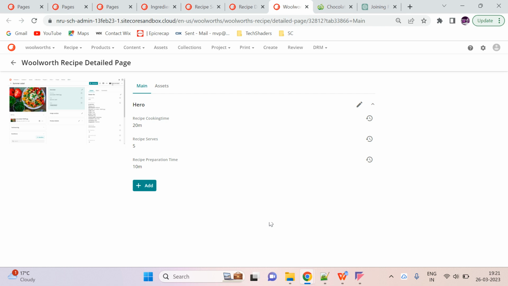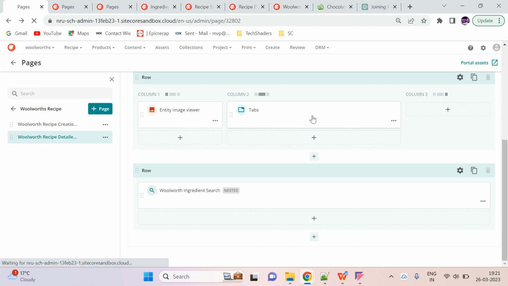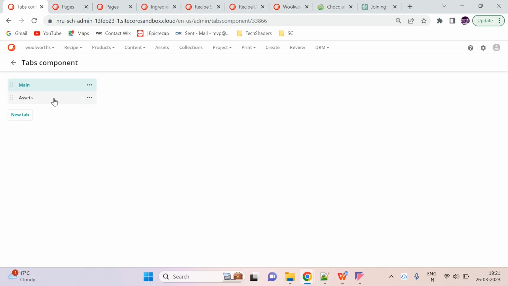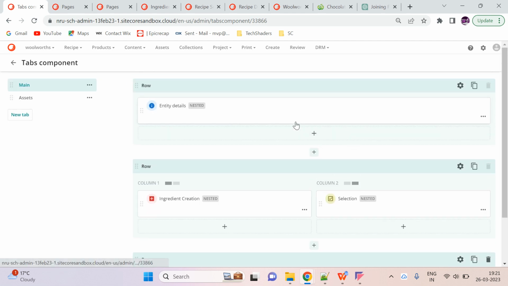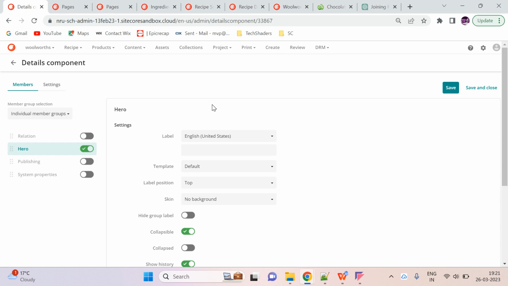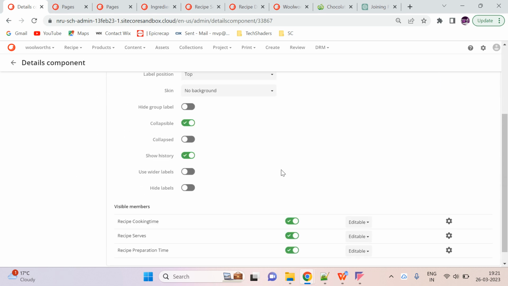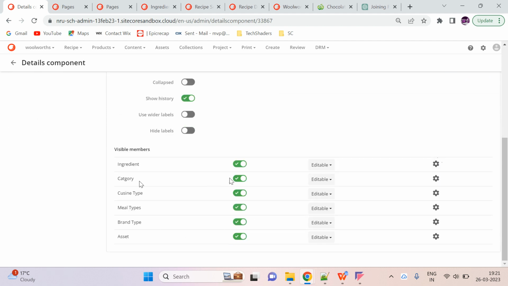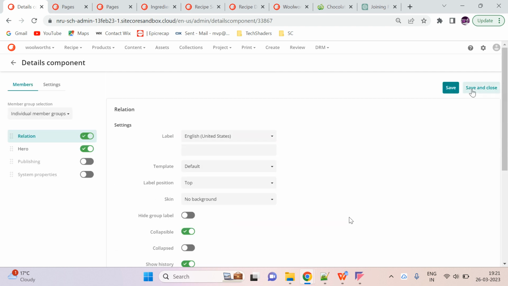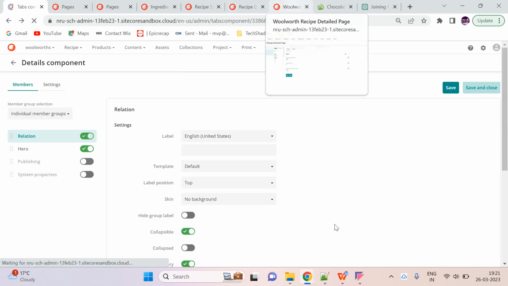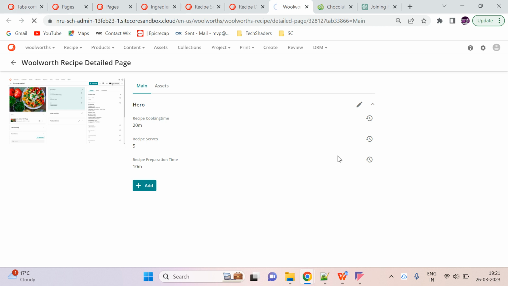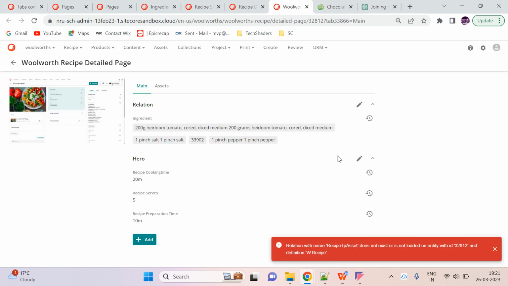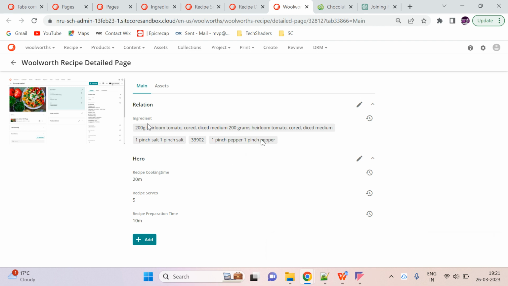So for that, we can add one more component here, your design page, and then tabs, and then main, and entity details. Let's try to add it here. So hero one, and then in the relation, I'd like to show the ingredient. So let's remove remaining type, save, then close, and then refresh the page. Yeah, here we can find the ingredients which are already added.